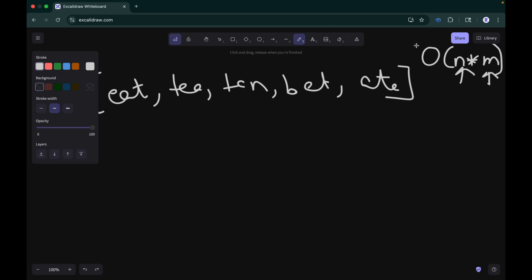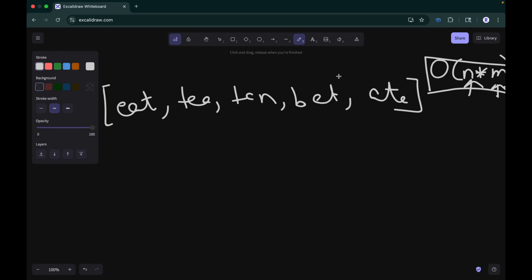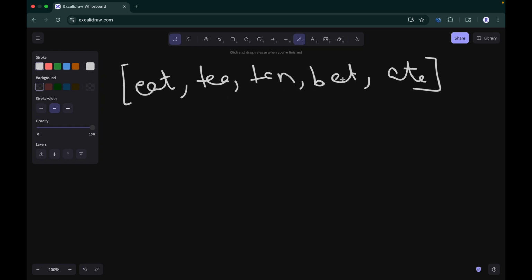This is the time complexity we are targeting because we don't need to optimize for anything else. It shouldn't exceed this because we just have to go over every character in the word, and for every word, we need to do this. So let's see how we can do it.